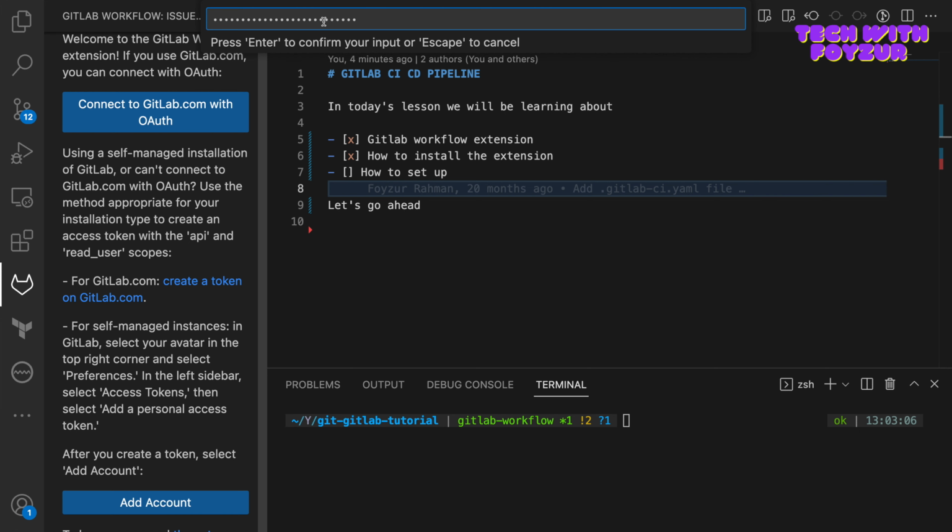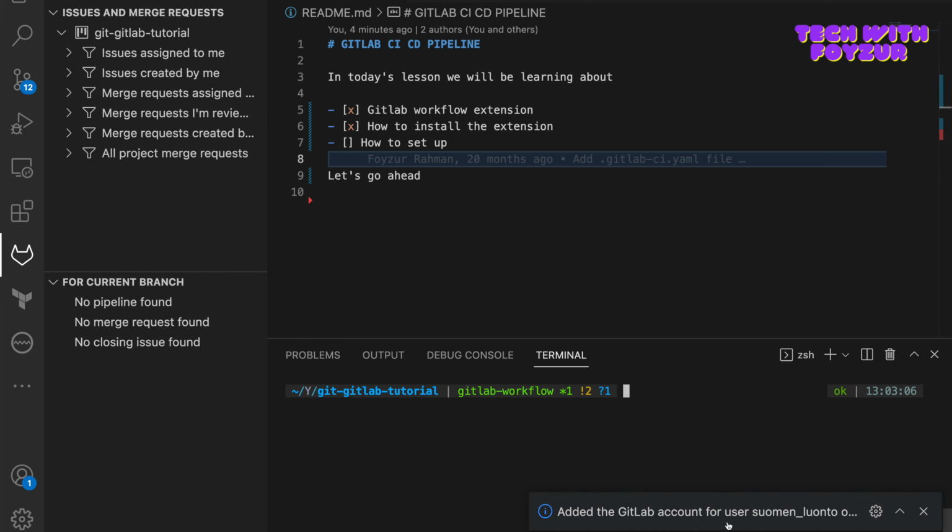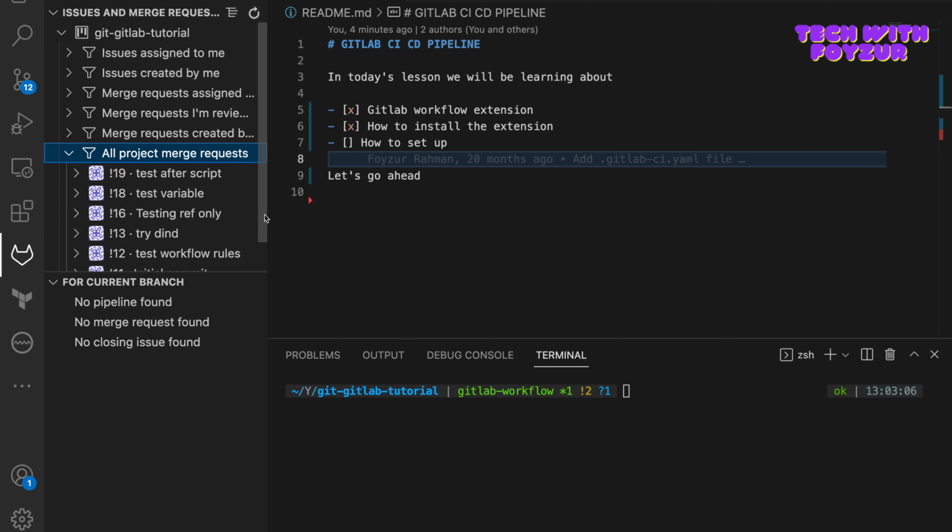Add account, and when you want to add an account, paste the token that you have just copied from gitlab.com. Once you have successfully authenticated, you're going to see all the merge requests, issues, and related information right here within the editor.